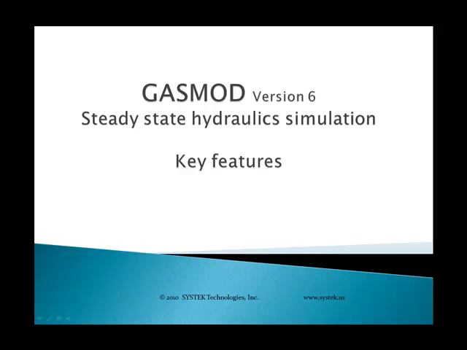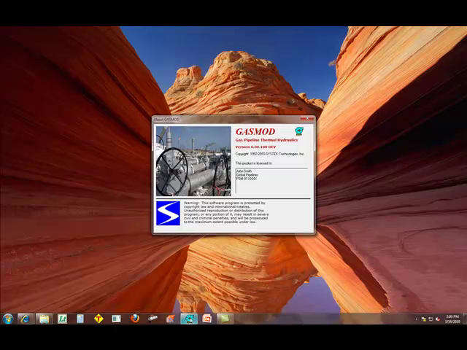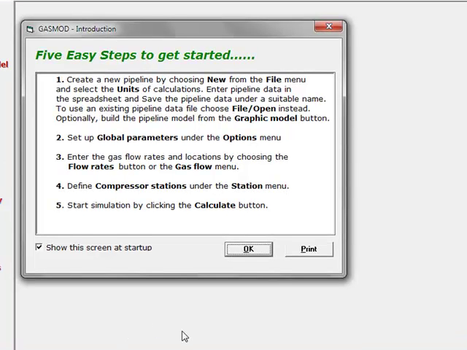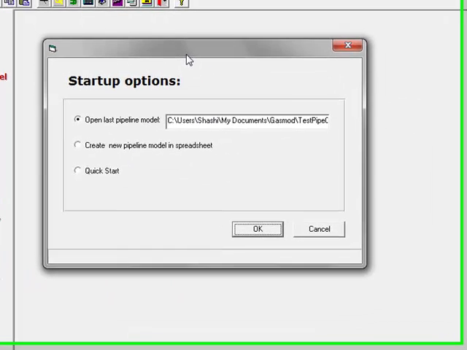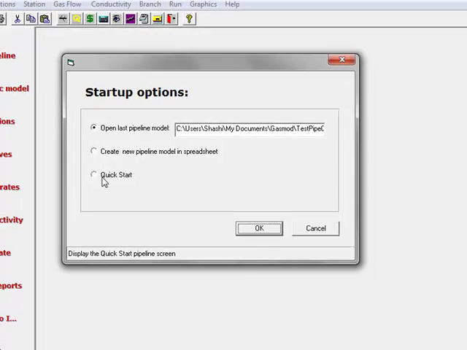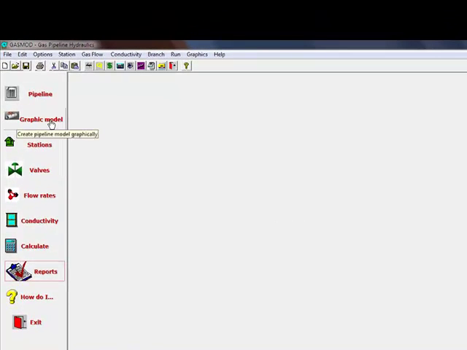So let's go ahead and start the GASMOD program. The opening screen shows the five easy steps to get started. We're going to bypass that. And we have startup options where you have a choice of three choices: open the last pipeline model that you're working on, or create a new pipeline model in a spreadsheet, or the quick start option. We're going to bypass that one too and go straight into the graphic model building approach.